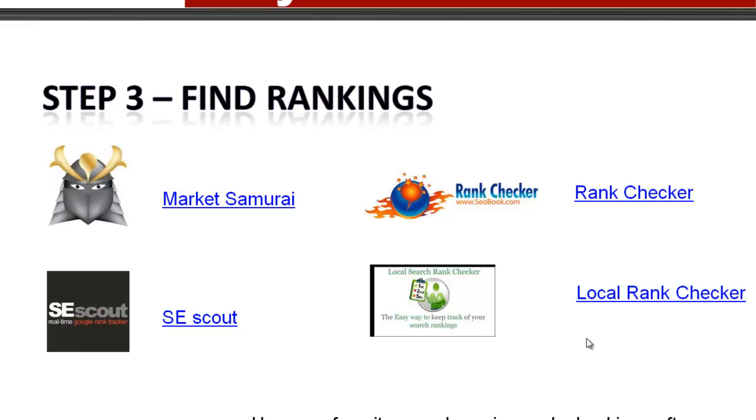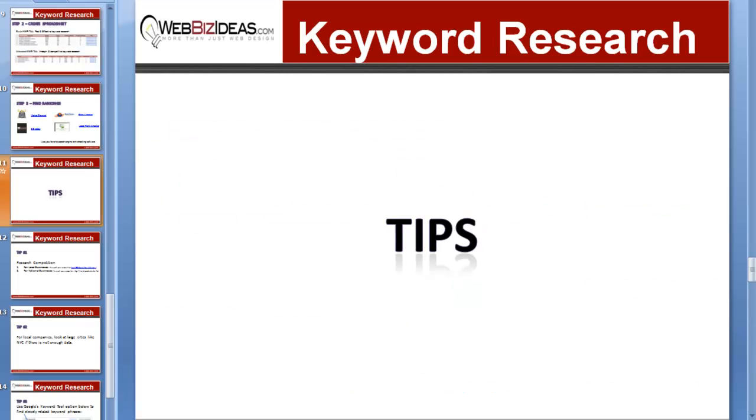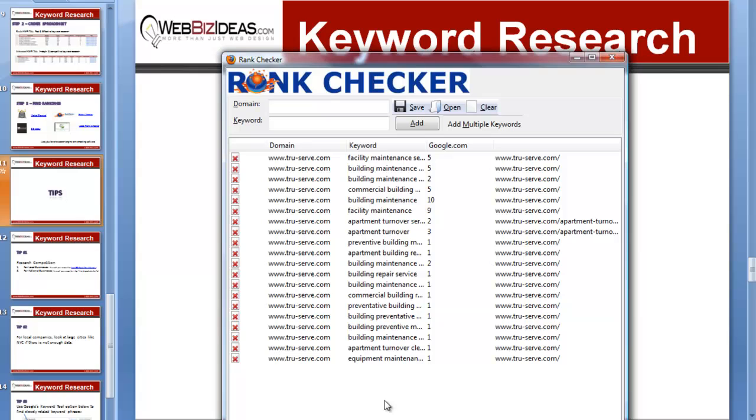So you can find all these links from our website. So I suggest going there and clicking on them. Rank Checker is free, so you can use that if you want a free tool. Local Rank Checker, it's great for local businesses, so I suggest checking that out. But in short, right, here's Rank Checker. You just plug in your keywords, your URL, and it says, hey, this is where you rank. So it's very, very simple.